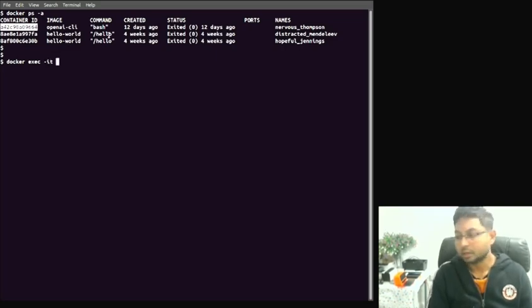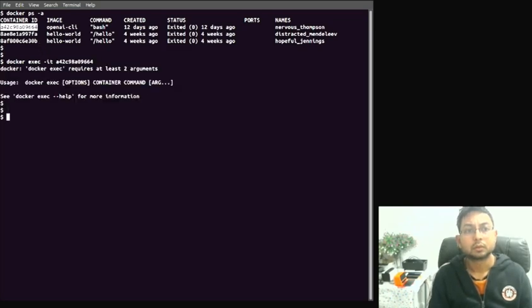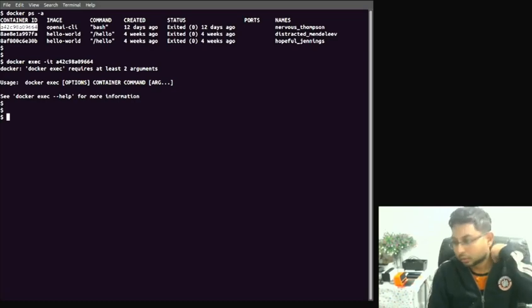What is -it for? Great question. So the it flag is actually two flags combined. I keeps the input open so you can interact, and t allocates a pseudo terminal, which makes it like a regular terminal.